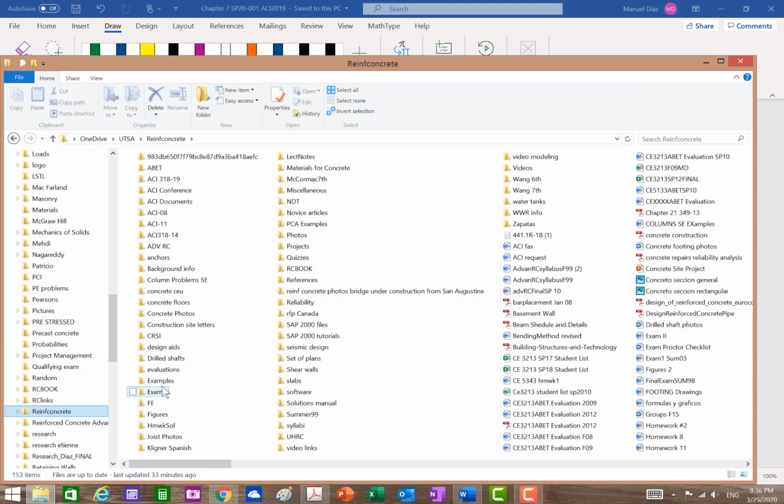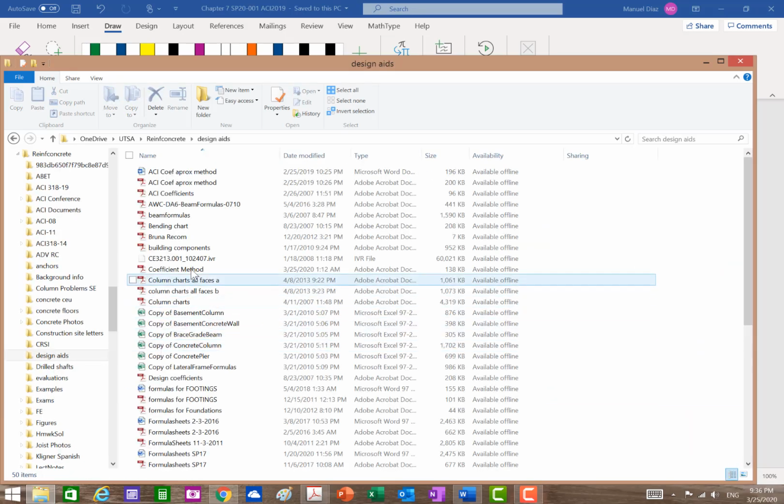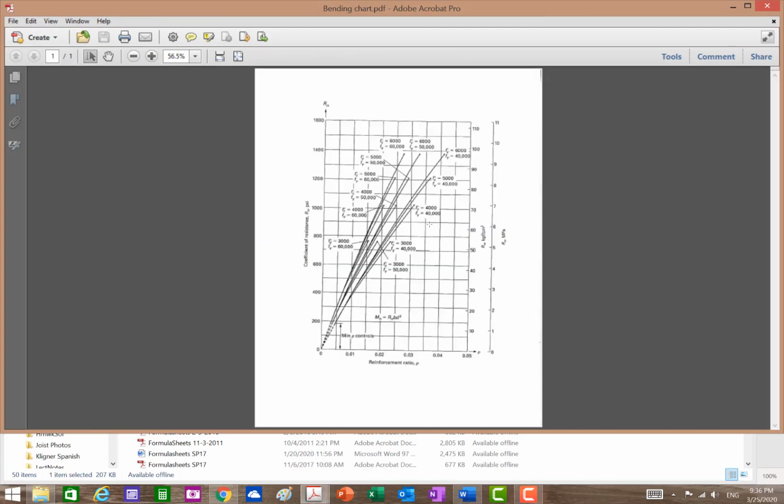Design 8 and bending chart. I think it's this one. Okay, so here is the bending chart, right?